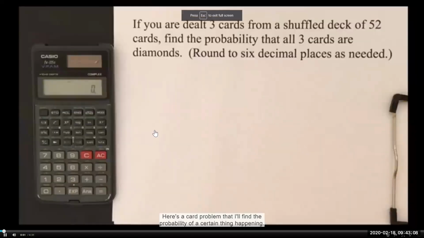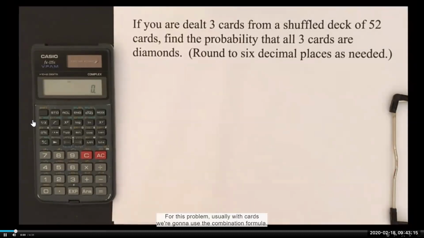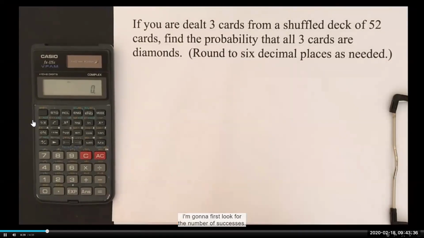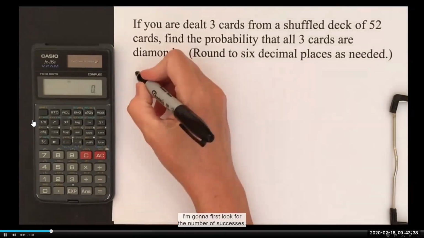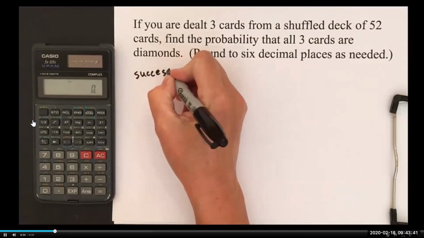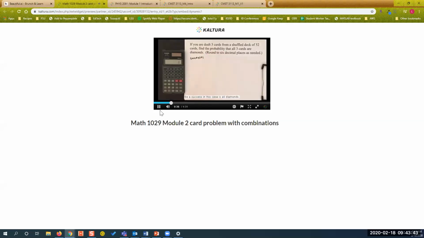Here's a card problem, then I'll find the probability of a certain thing happening. For this problem, usually with cards, we're going to use the combination formula. So for this problem, if you were dealt 3 cards from a shuffled deck of 52 cards, find the probability that all 3 cards are diamonds. So I have my deck of cards right here, and I'm going to first look for the number of successes. So a success in this case is all.